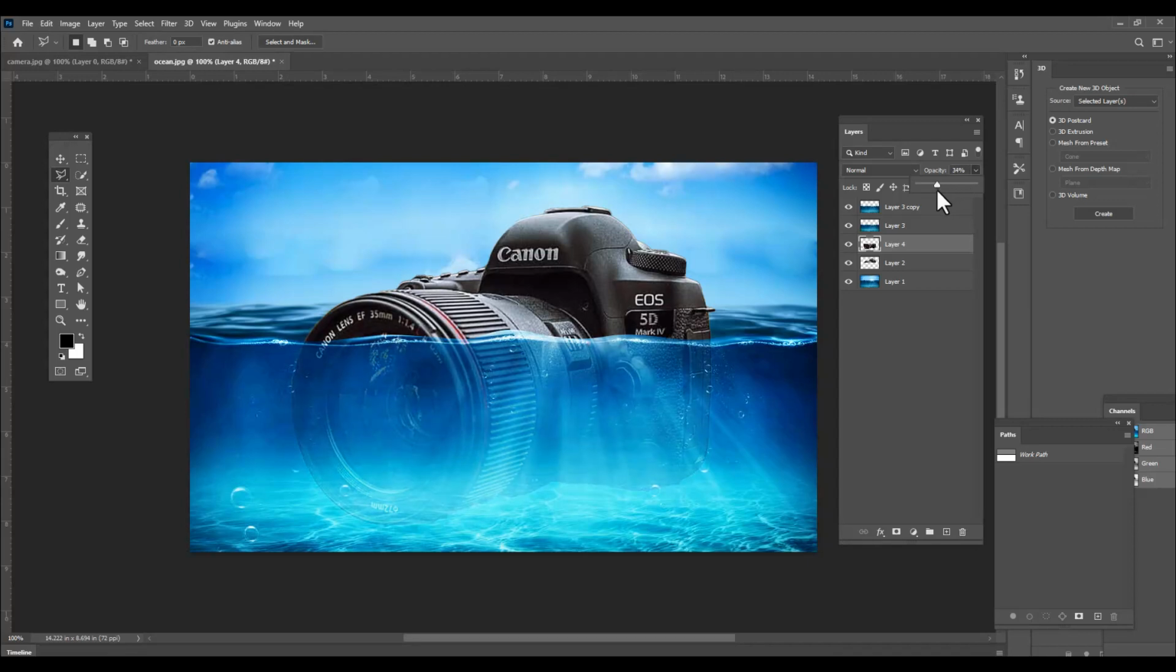Now this looks realistic, right? So we can just slightly increase the opacity. We can keep it to, let's say, 48%. Okay, this looks better, right? So now this looks like the camera is inside the water.